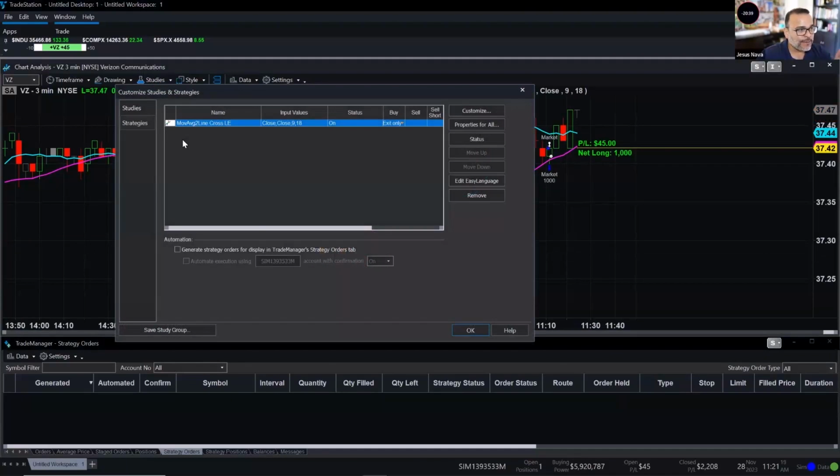I'm going to do the first step on automation. I'm going to go here to this checkbox that says Generate Strategy Orders for display in Trade Manager's Strategy Orders tab. So that's the first step. That's linking the strategy to the Trade Manager, not linking the strategy to my live account. We do that somewhere else.